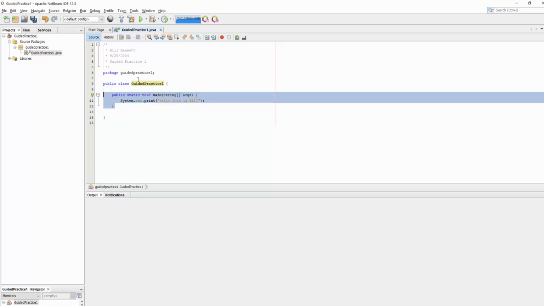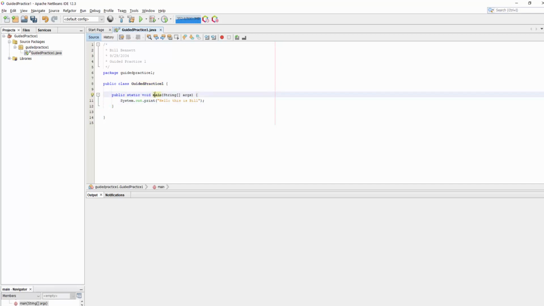So the class is one structure. It has inside of it a method called main, and main is another structure. It's called a method. And it has a statement inside of its curly braces, just a single statement at this point.